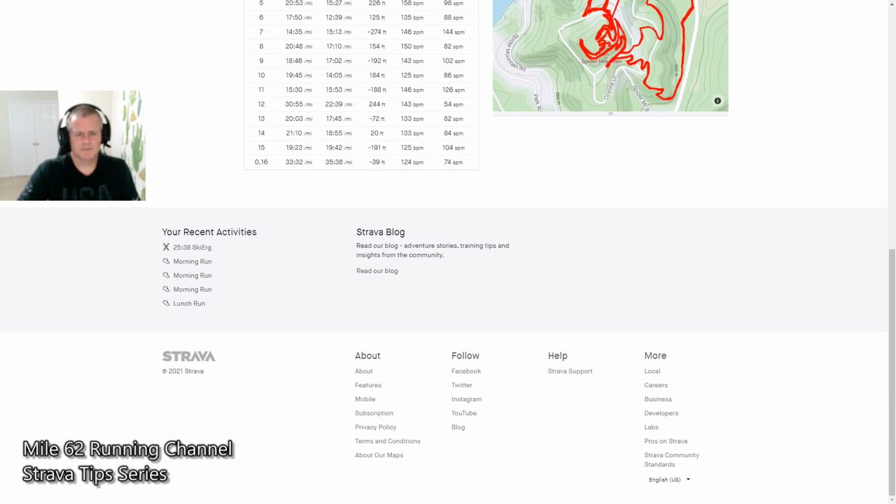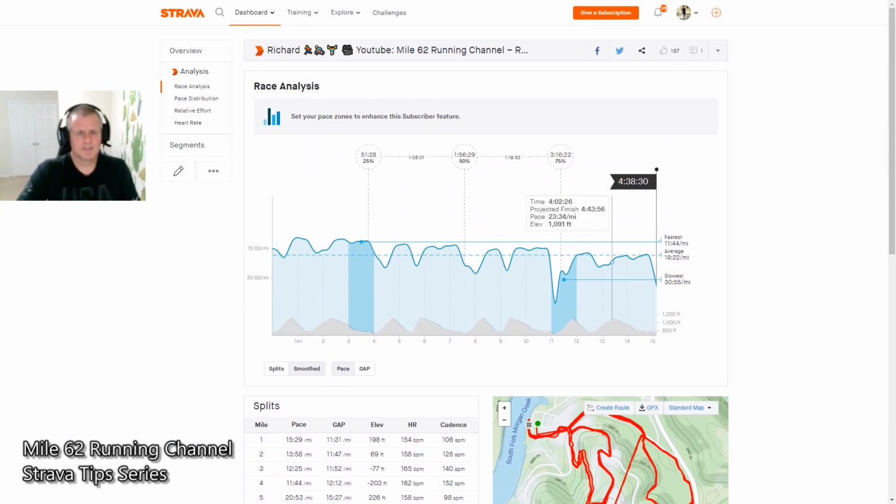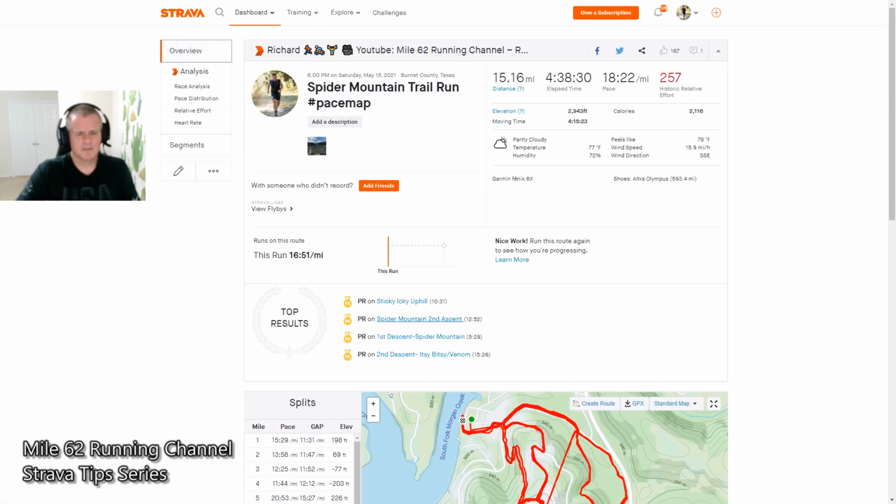Okay, this is out of Spider Mountain. Okay, I didn't have anybody show up in my groups area. But often when you do a race or you're running with the group, all your friends are going to show up in this area below your profile. And what you can do is when you click on the group, it will come up with a whole list of everybody you're running with.